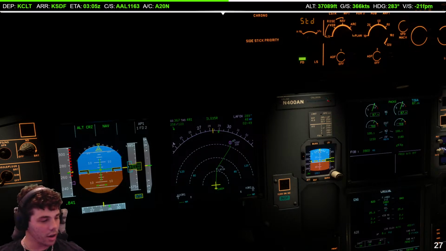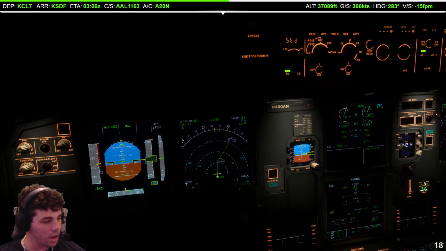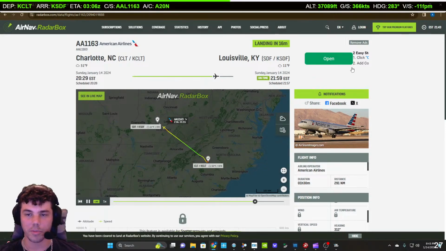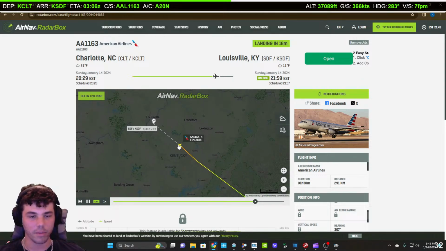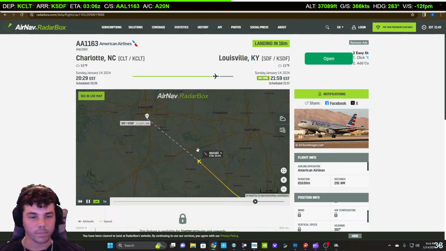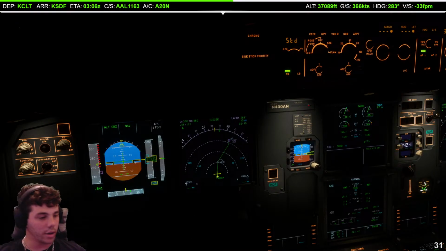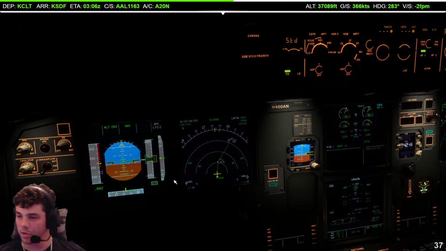Let's go ahead and check on the real life American 1163 again. This is a cool website. Looks like they've started their descent already. On time, they're landing in about 16 minutes. And we are landing in 22.